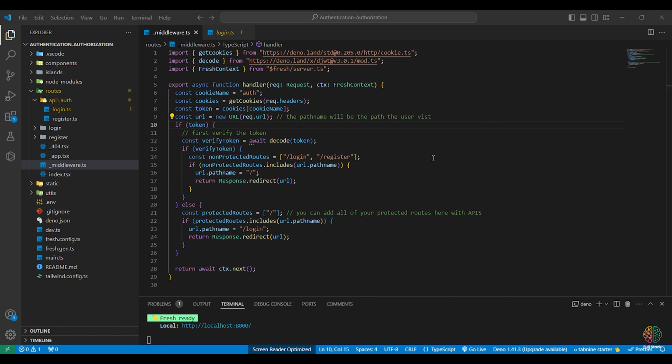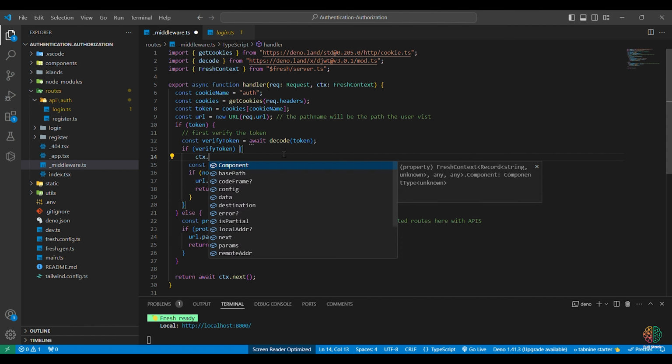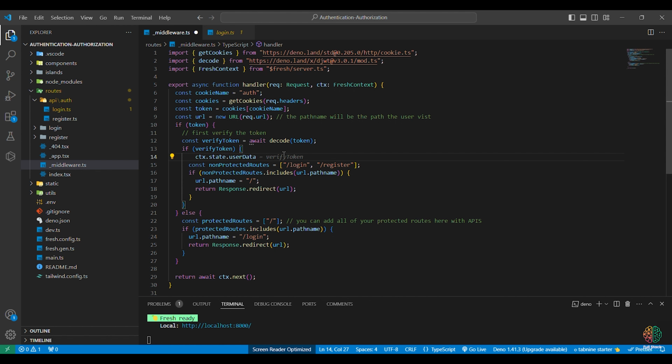As I'm in the same project and in the middleware file, there is one way you can set some data globally to your app. Like Redux, we can access the data globally on every page. Here's how you can do it, by ctx.state. After that, any variable name I will use here, I will use a userData variable to set the token data here.